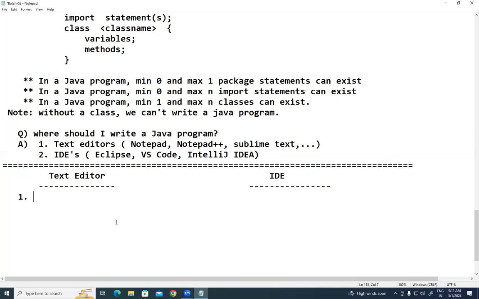Suppose I'm writing a 100 lines program. In a Notepad, if I start writing a 100 lines program, it will take a lot of time. But in IDE, the same 100 lines program I can complete fast. So writing a program in text editors will take more time, but writing a program in IDE takes less time.